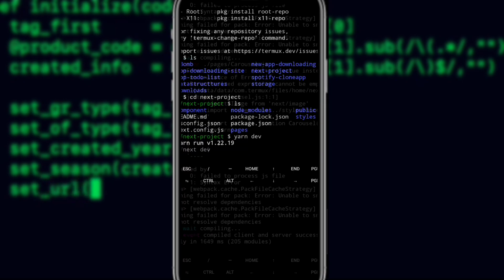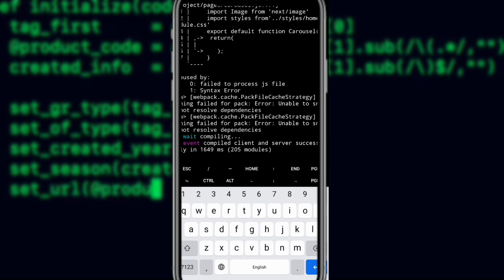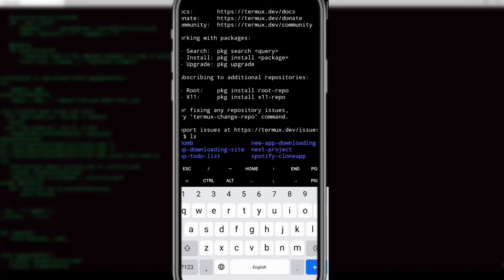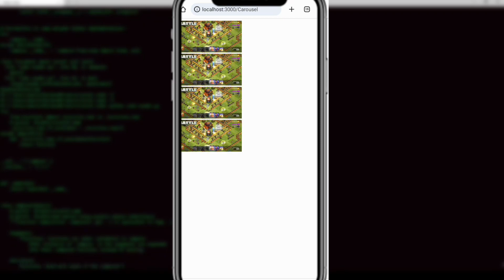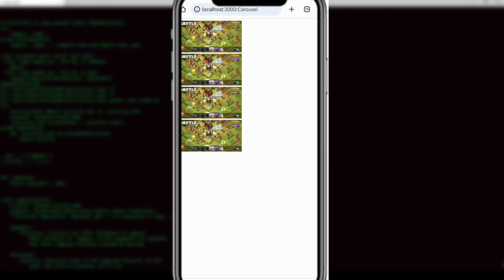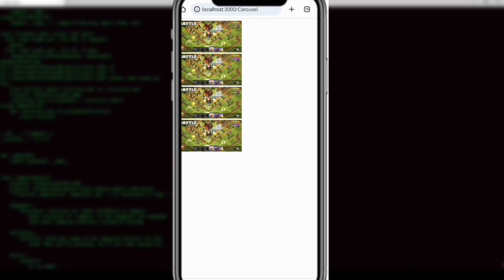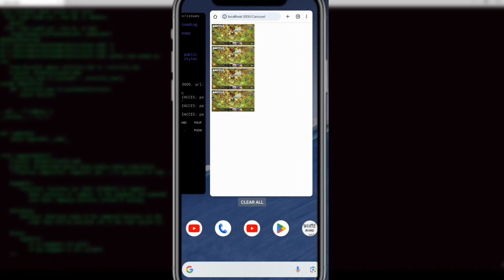First of all, you can see I have run my command. Our server is running successfully on localhost:3000. So let us open localhost:3000 and go to slash and the page name. You can see here is our battle post I have provided, but why is it not showing in the carousel layout?